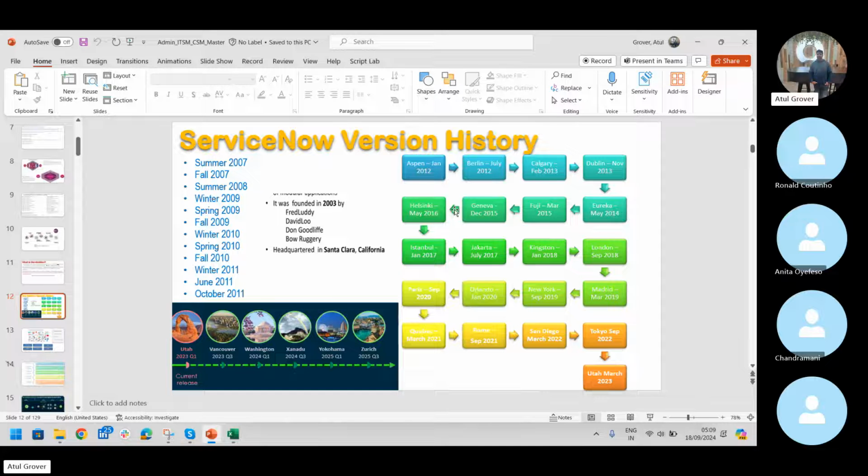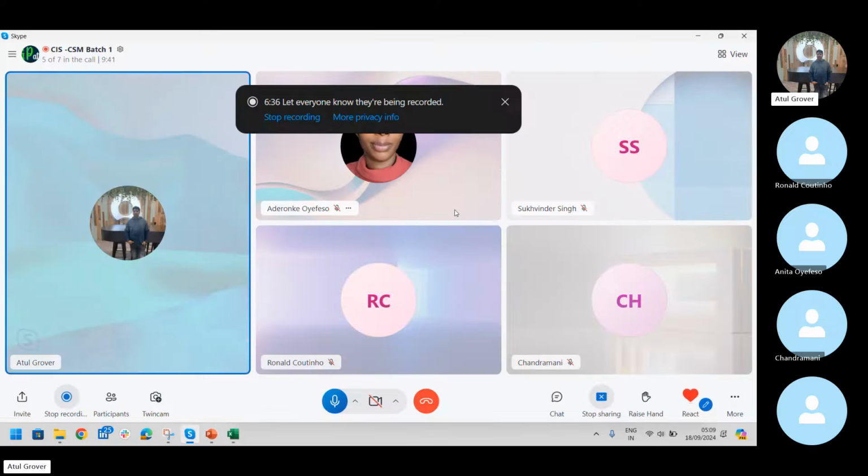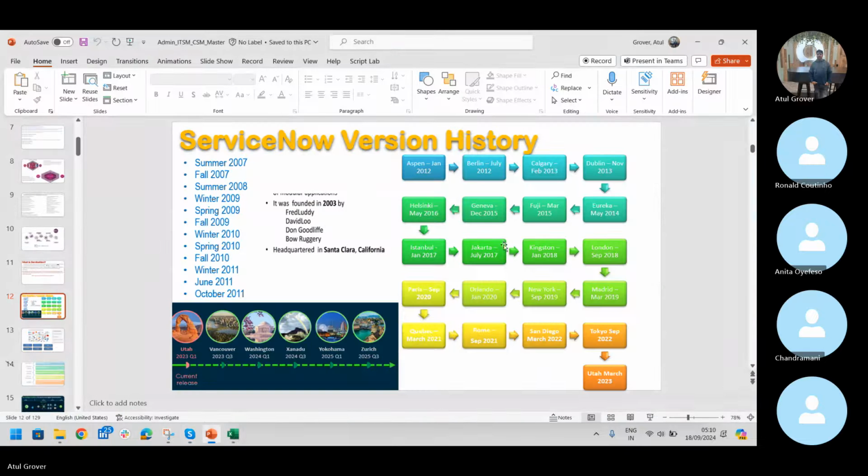If you see this slide, the good part is that ServiceNow released two major versions in a year. By 2016, it was somewhat imbalanced, but from 2017 onwards, it is a balanced one. Two versions a year: Utah, then Vancouver, then Washington, then Zenendo.